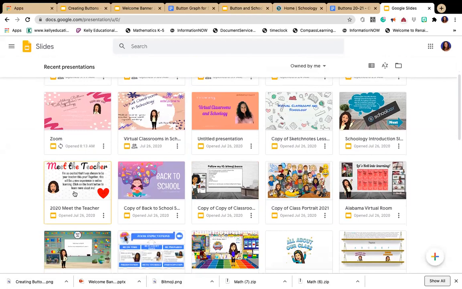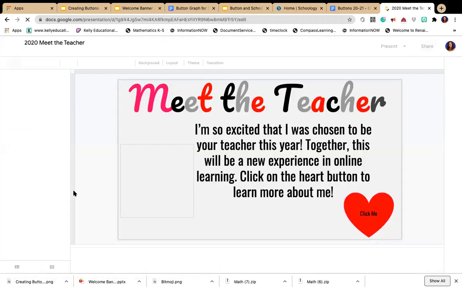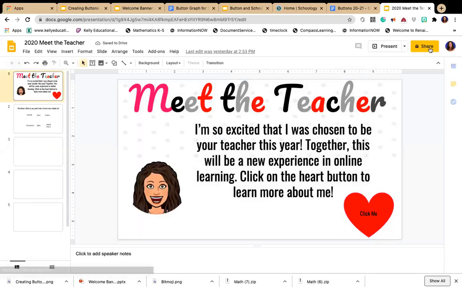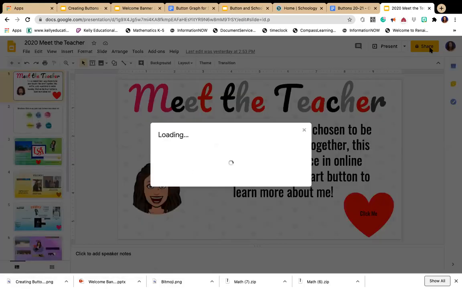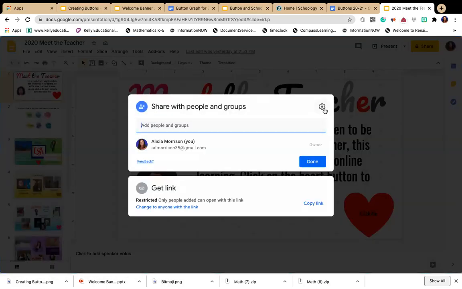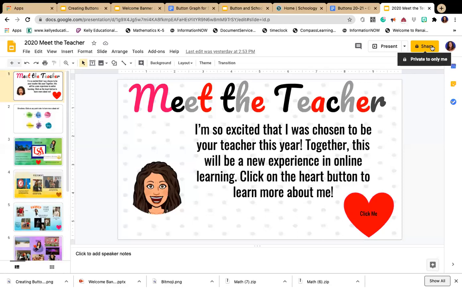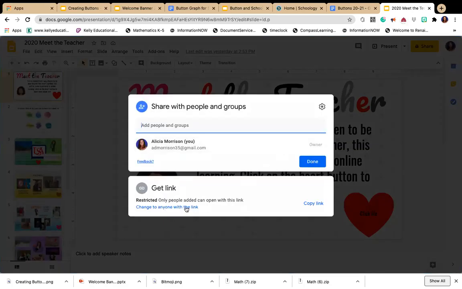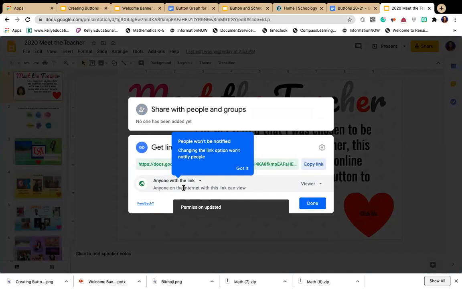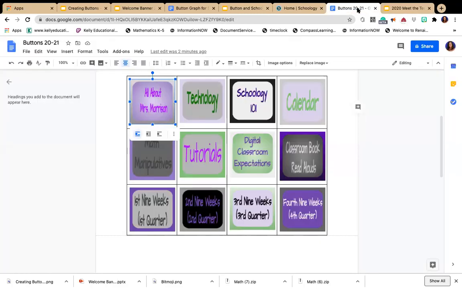If I want to hyperlink that to my buttons, all I do is make sure that I have made this to where I can share it. It's taking forever. Whenever I look at it here, it says this is only private to me. But what I want is to make it to where anyone on the internet with this link can view. So I definitely want to make it this way. And then I'm going to copy this link, and I'm going to go back to my buttons, and I'm just going to delete this link right here.